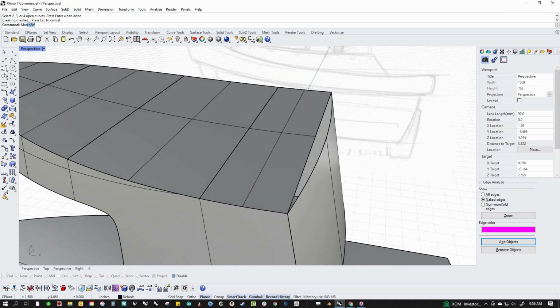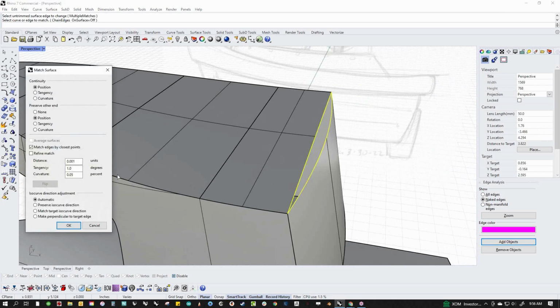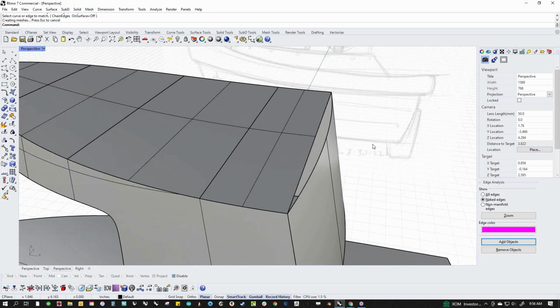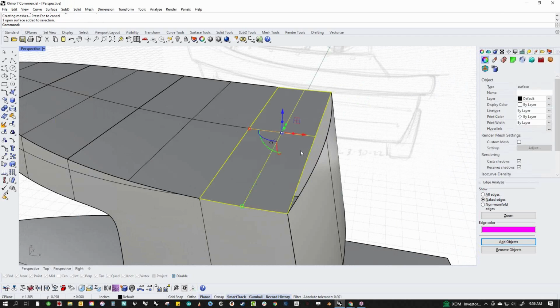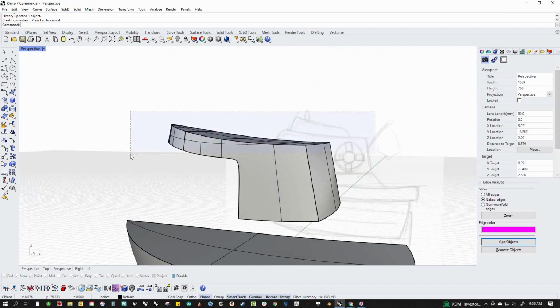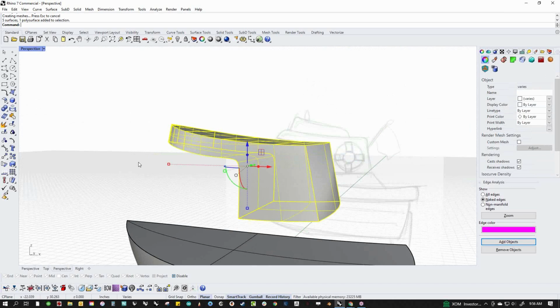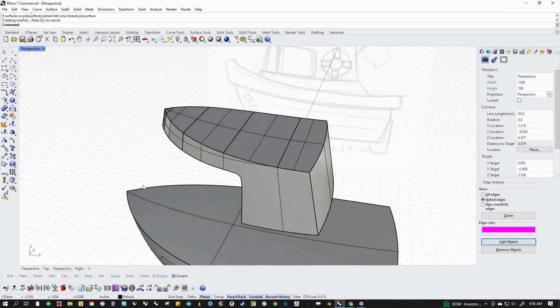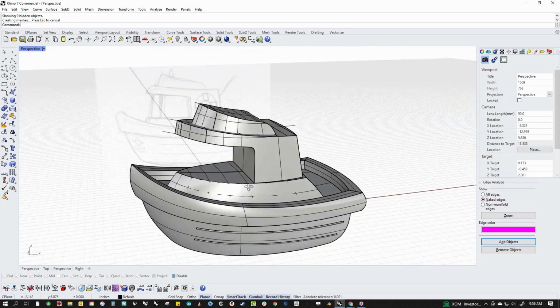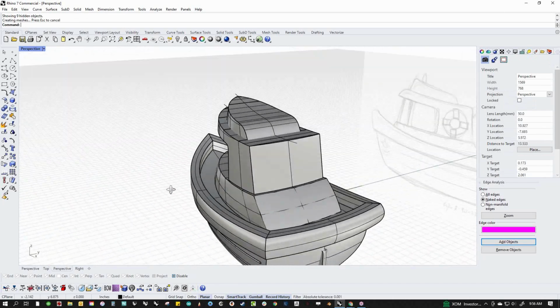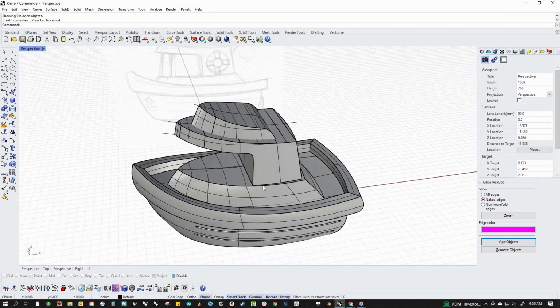All right, and let's match surf back here. Ooh, can't do it because this is a degree 1. So let's change the degree. There we go. Now it'll match. Can't move a degree 1 surface because it's only got 2 points. There's nothing in the middle to move. That's why it didn't update. So this kind of gives us the basis of our little boat.